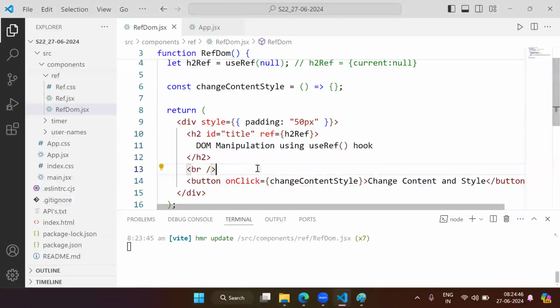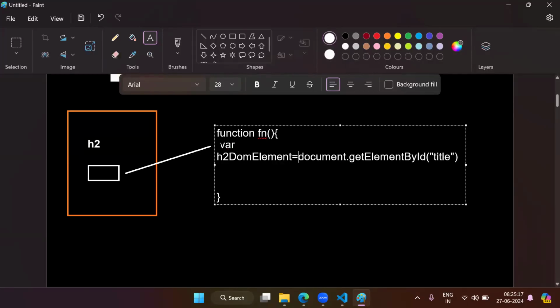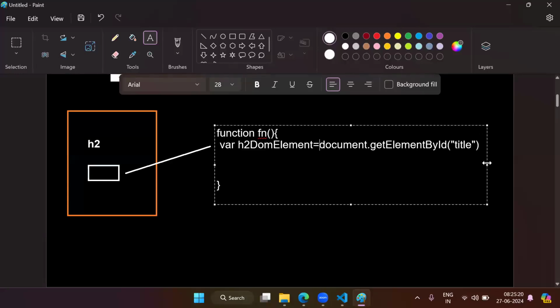Get element by ID. So for that, simply we have to use document.getElementById. And here we have to pass the ID value. In our case, it's title. So now what is this line going to do? This line is going to return the DOM element of that h2. It will return the h2 DOM element. So here, if you want the DOM element of your h2, then you have to write this code.